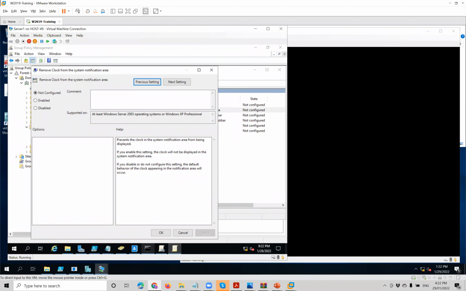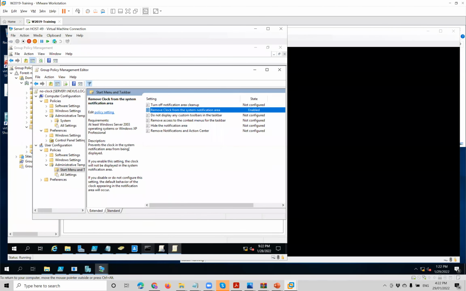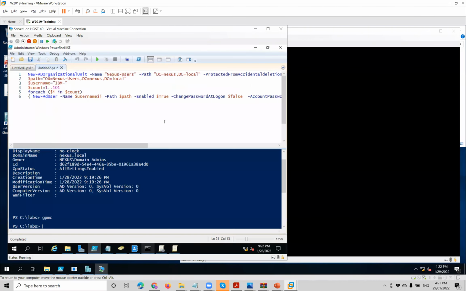There are three configurations: not configured, enabled, and disabled. Enabled means turning it on, so the clock will not be displayed in the system notification area. Disabled means you are turning off this feature. So we have our first group policy.